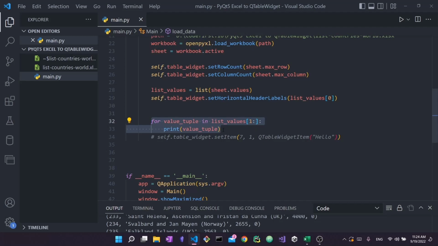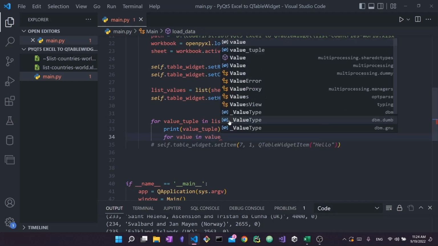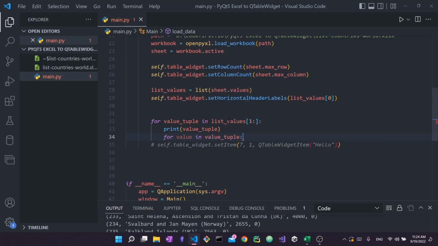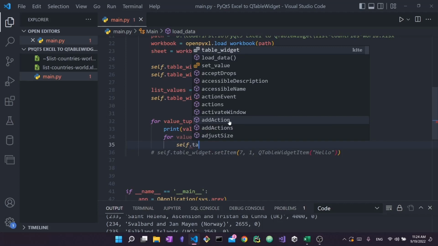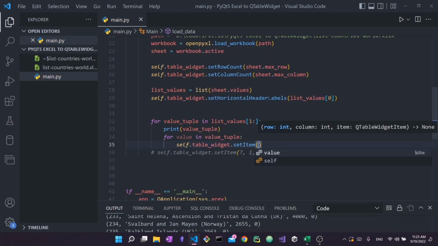So we have value tuple. We want to loop over this value tuple and insert every single value into the QTableWidget. So I'll say for value in value tuple. And now what I'll say is self.tablewidget.setItem, the way we said before. Now we're going to need something for the row and the column.